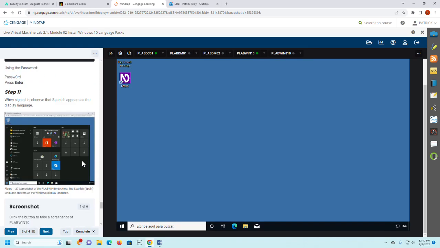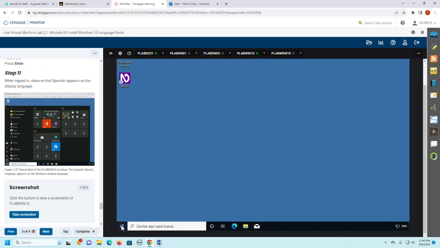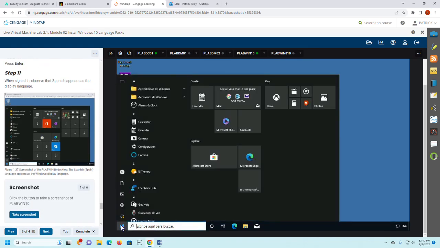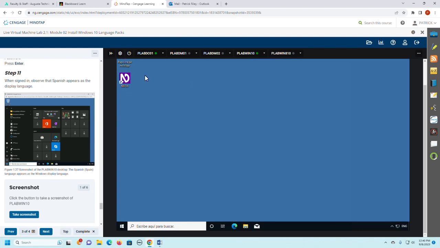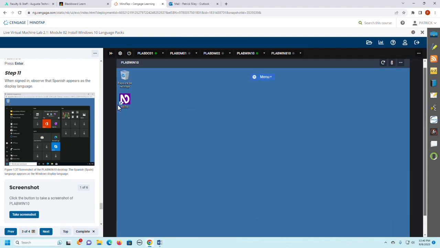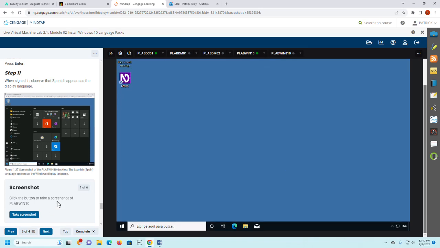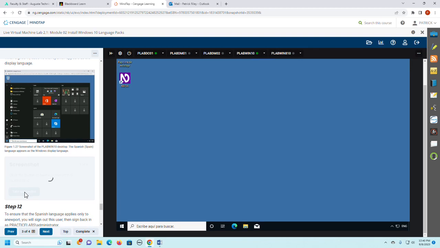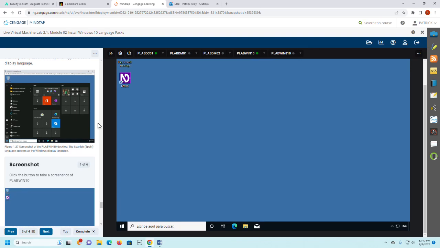Now, if we click on the Start button, you'll see it is all in Spanish. Now, some won't be because it's a proper name, but if you even look right here, like the recycle bin has been renamed. So, and here you would take a screenshot, and you can actually see the screenshot that you took.